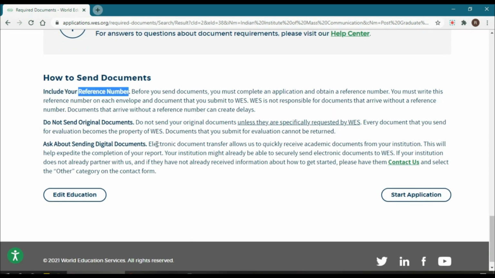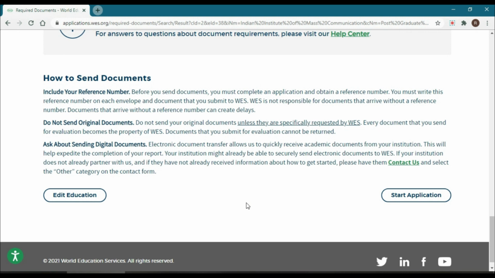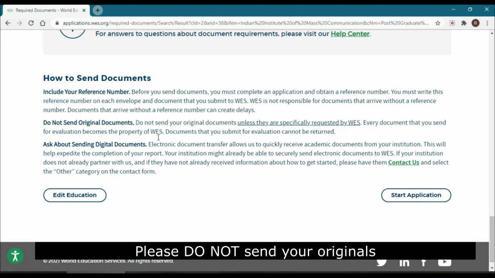So ensure that you're using your WES reference number all the time for all the documents which are related to WES. You'll get this WES reference number after your profile creation and once you're done with the payment. You do not have to send in your official documents. Please do not do that. You have to send in only the photocopies of all the documents which are required. That would be the photocopies of all your mark sheets and the photocopy of your degree certificate.